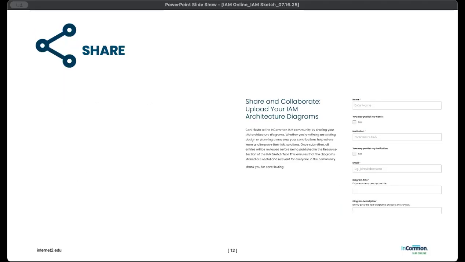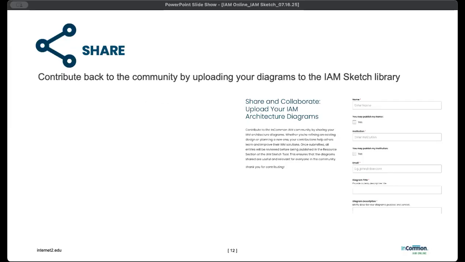Finally, the last step on the Learn, Sketch, Share is sharing. We want this to be, if learning is how you get started, the sketch is really the meat of the meal here. We want this to be what you take away. We want sharing to be core to your usage of IAM Sketch. It's the giving back. It's the contributing back to the community. So we want people to contribute back to the community by uploading their diagrams.